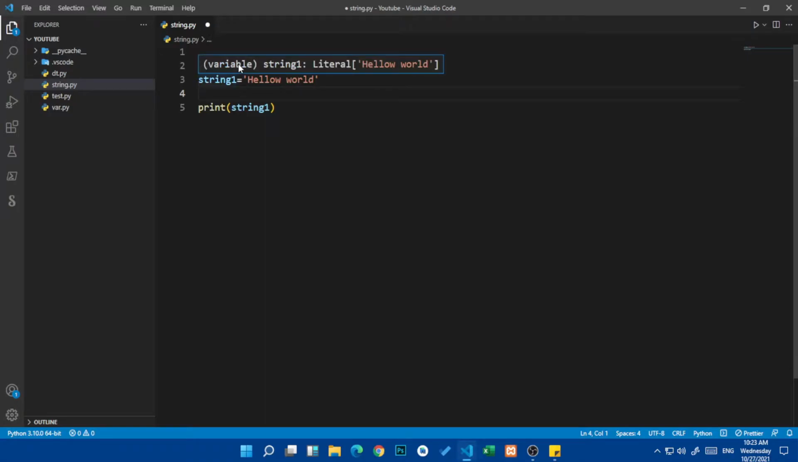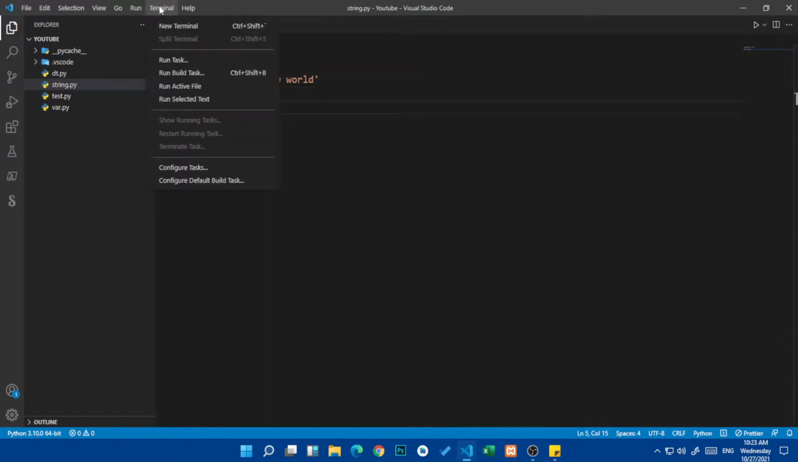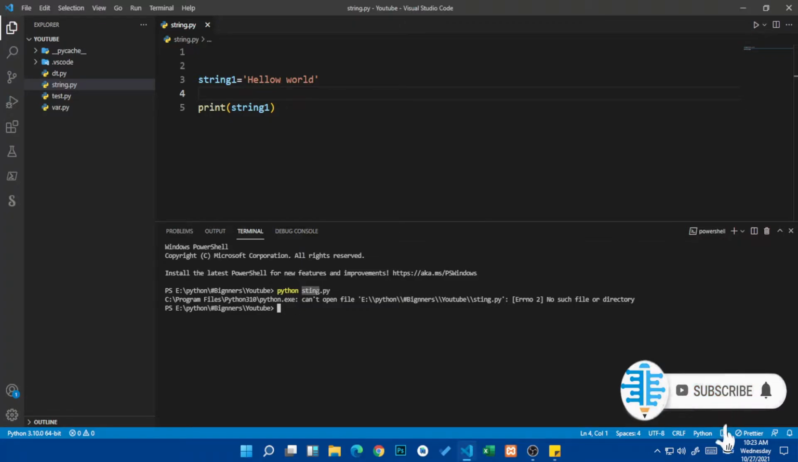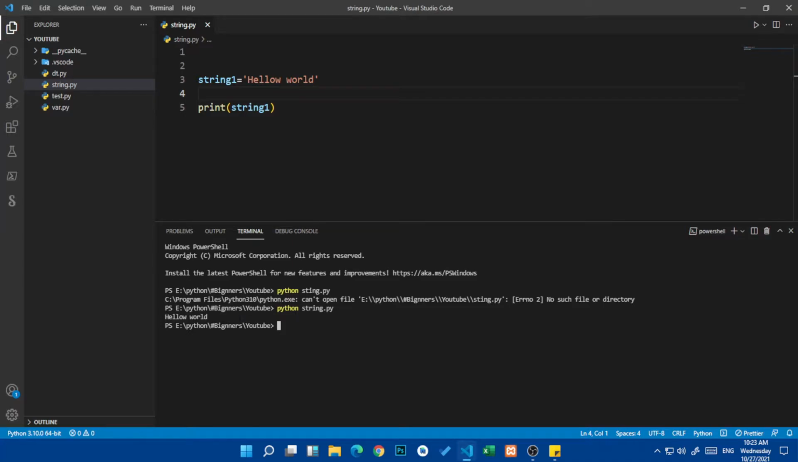Let's run this code. New terminal, python. The name of my Python file is string.py. Okay, it says can't open because it says string. This is my problem, sorry. String.py. Now it says hello world. Okay, this is called a single quote string.